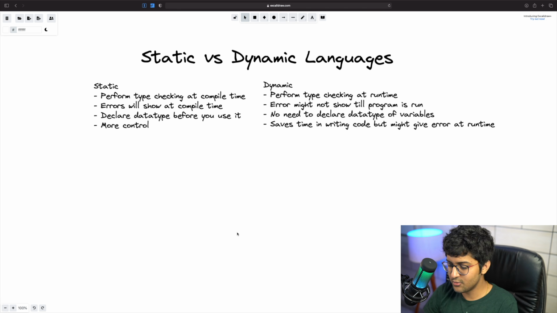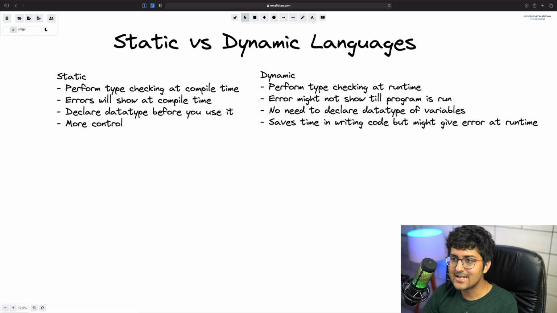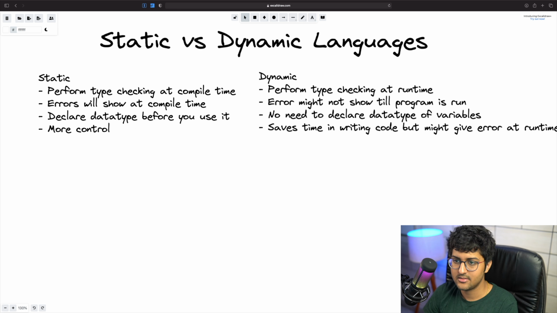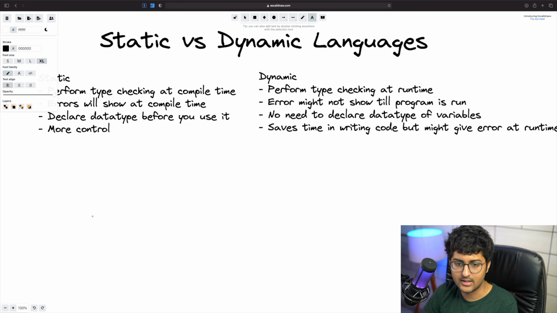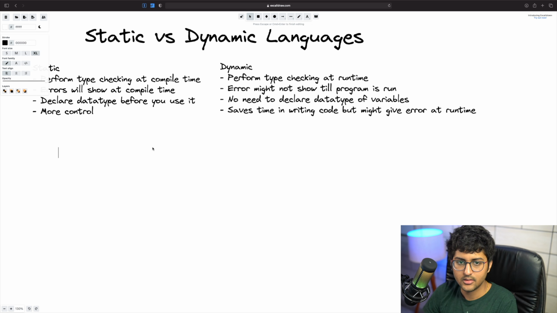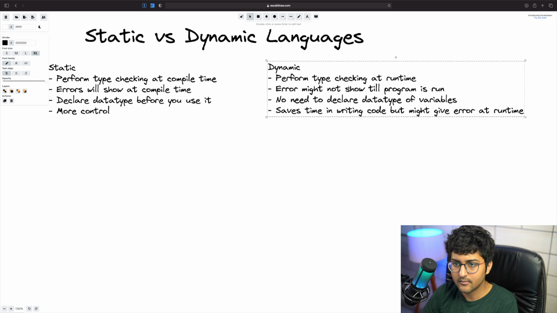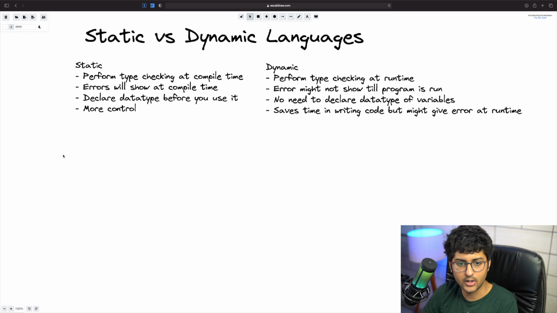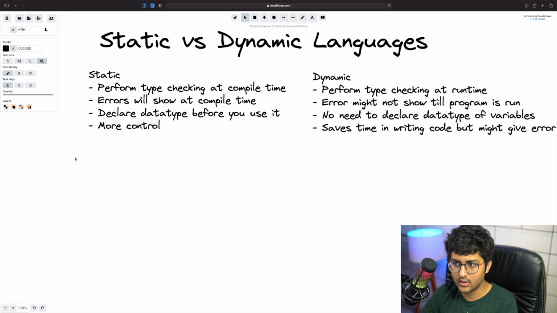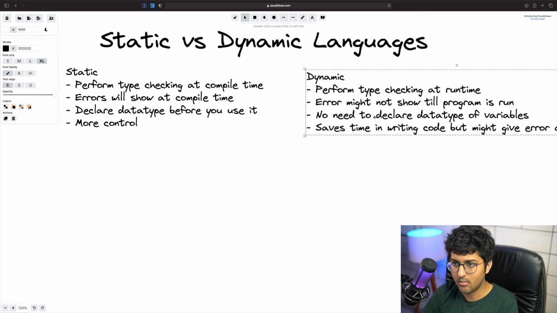Another type that you might encounter is known as static versus dynamic languages. Let's look into what is a static and dynamic language. Let me just write this thing over here so you're able to see. I think we all can see this now.